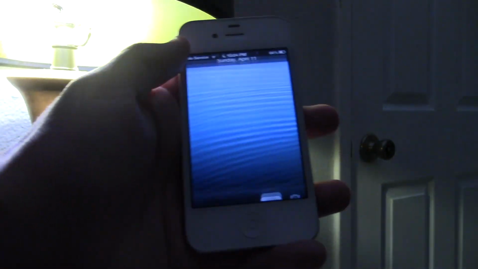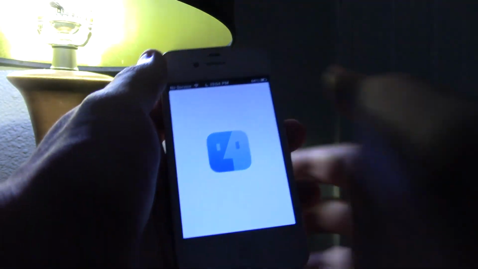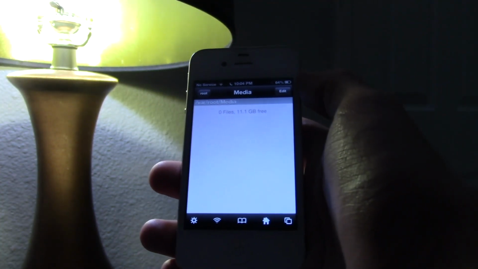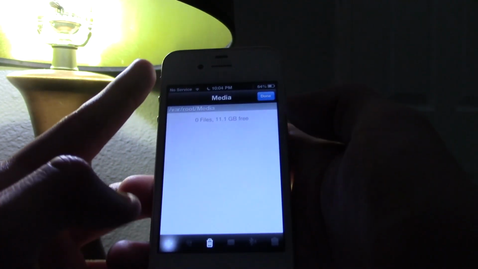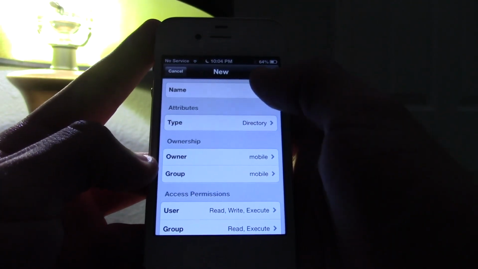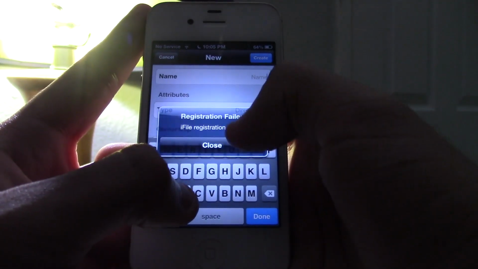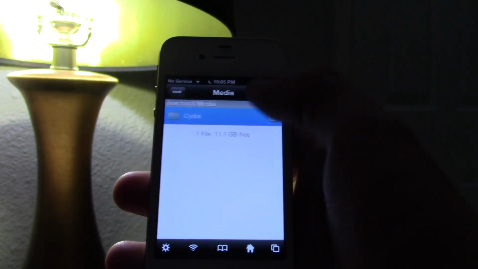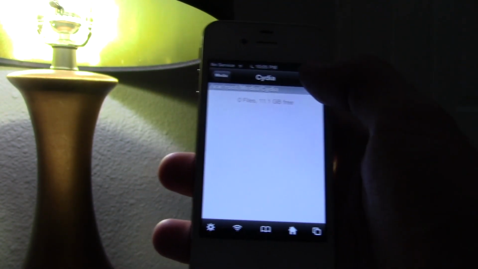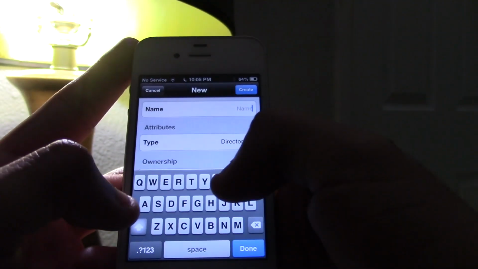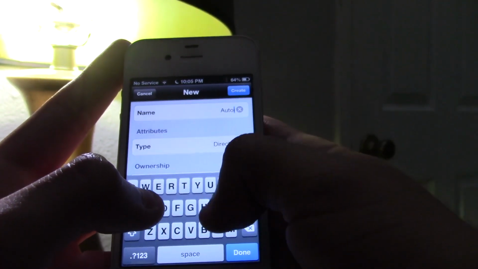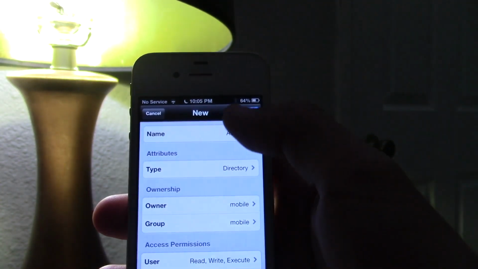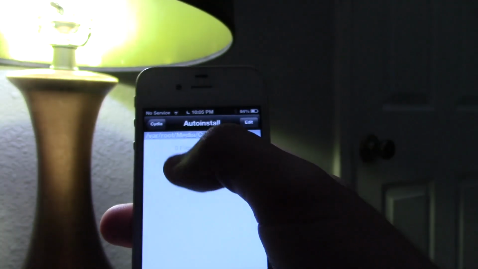All right, phone has rebooted. So now it's iFile. And all right, the folder is not in there. So let's try it one more time. This is how you create a folder. Oh yeah, forget that message. Don't worry. Cydia, create, and then nothing there. So to create a folder, click edit, add, and there you go. So now let's do auto install. There we go. Created, and nothing in there.